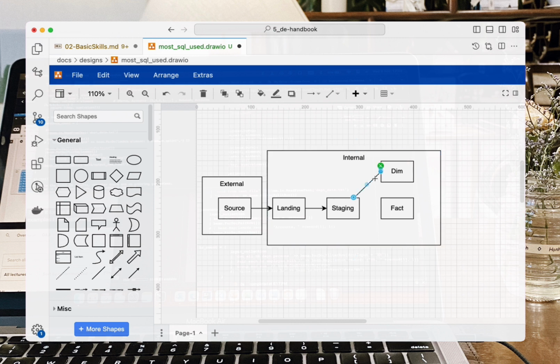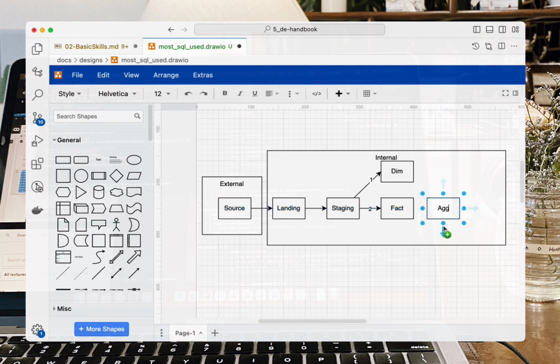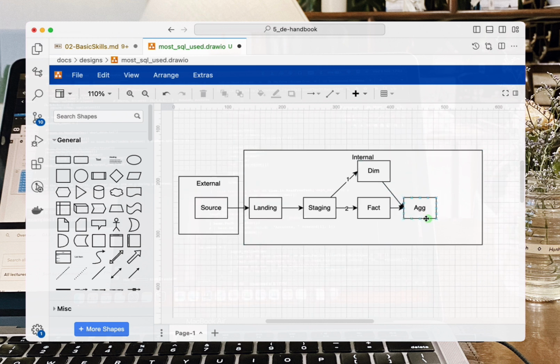The correct flow is we load the dimension first and then we load the fact table. After the dimension and fact are loaded, we need to do a further step: the aggregation, where we create all the metrics, and the data will be tied together to consume the data.